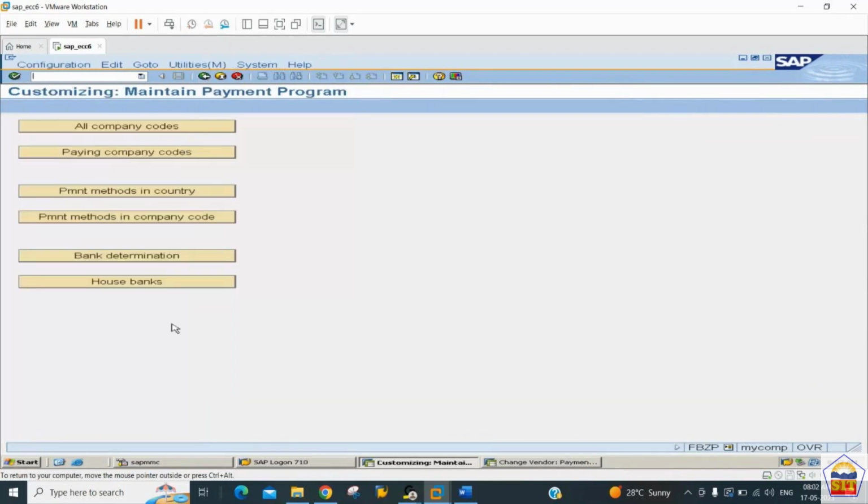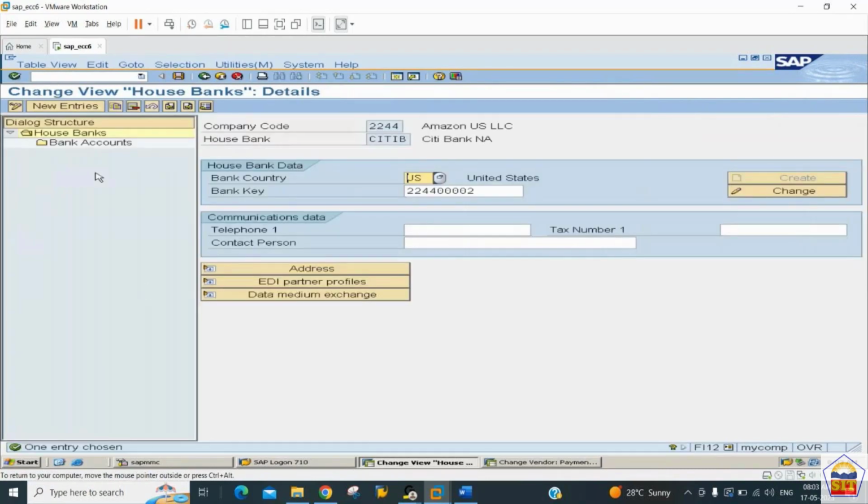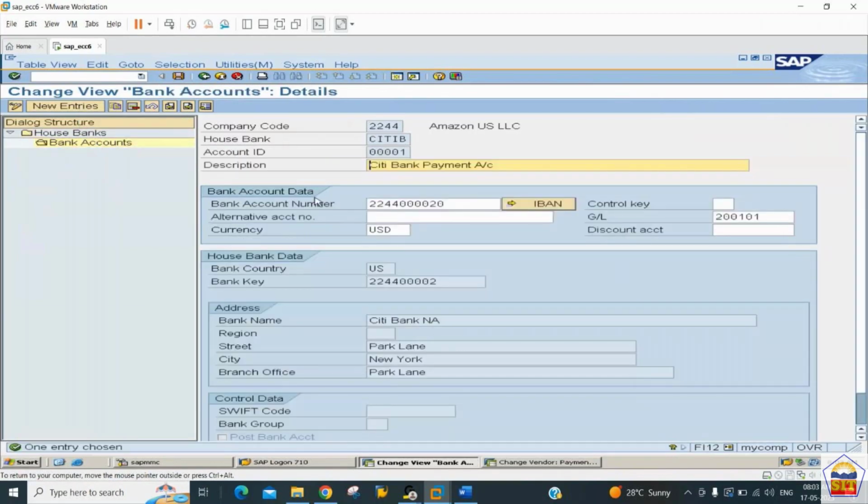The last step of this automatic print program configuration: go to the house bank, press the enter button. Here also you can create a new house bank. In this last step, house bank, if your house bank is not created, you need to go to FI12 and create that. For an existing house bank, you can just check the GL account. If it is correct, then we are okay. We are good to go.